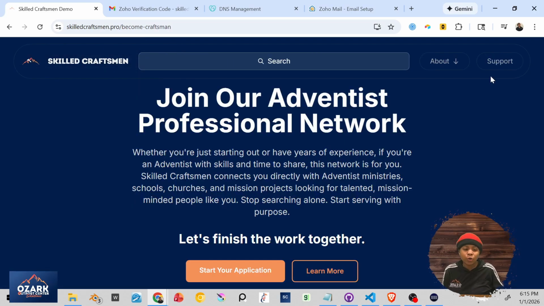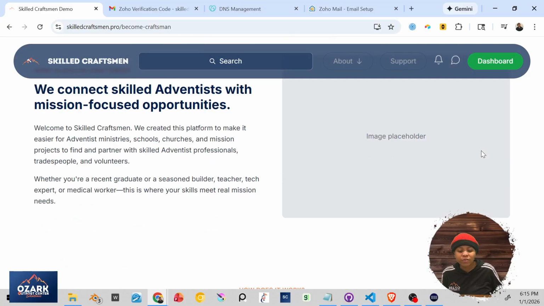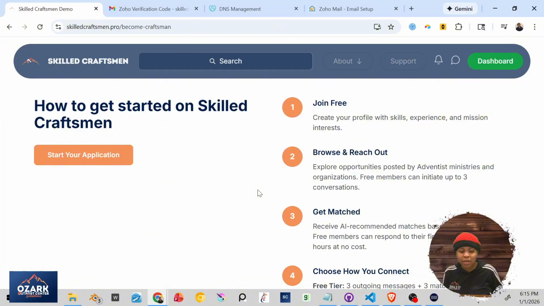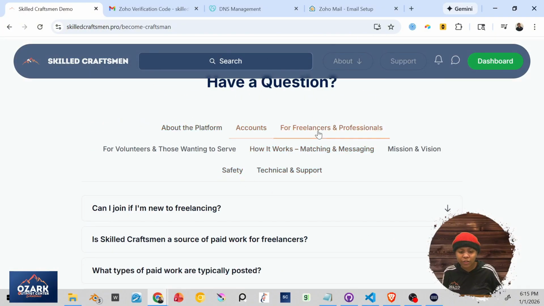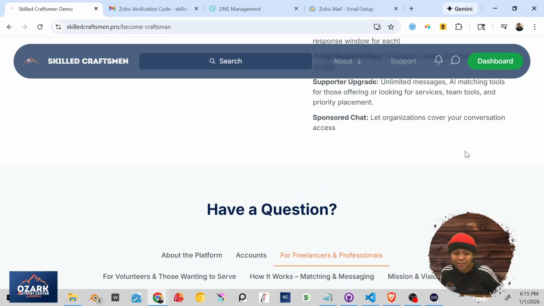Okay, when you aren't logged in, you can actually click on the about and it'll say become a craftsman, and you'll see all this lovely information. Any questions you guys might have, we have a FAQ here at the bottom. You can go through all these lovely different things. We are handling freelancers and professionals. Like this is so exciting.